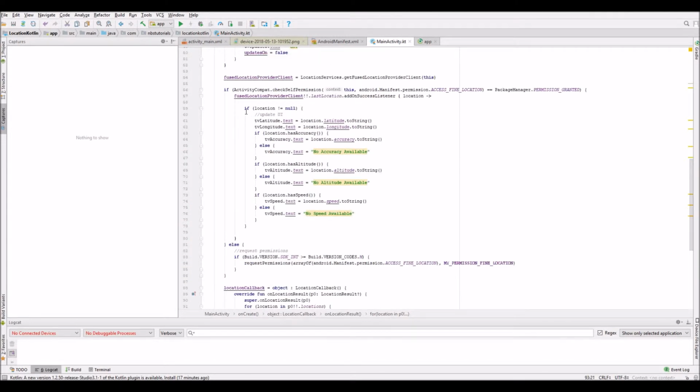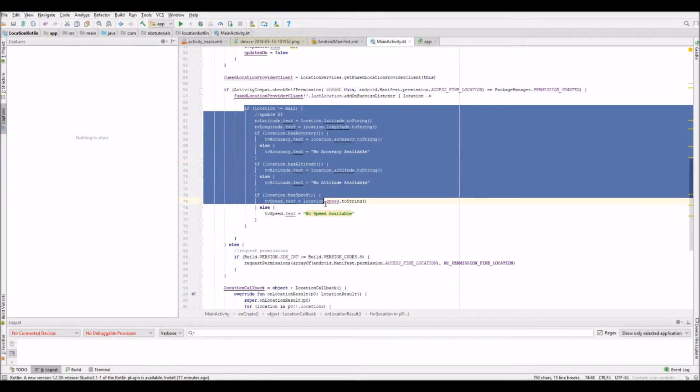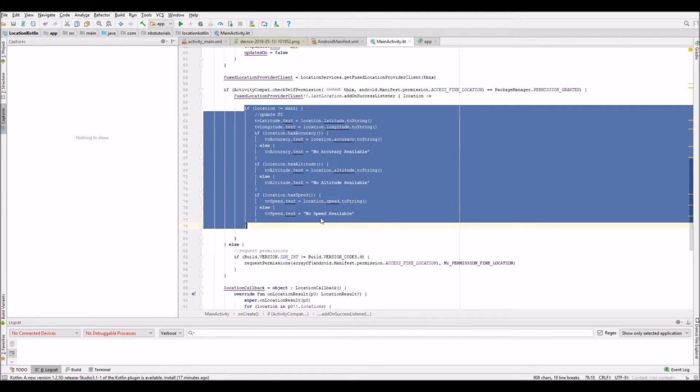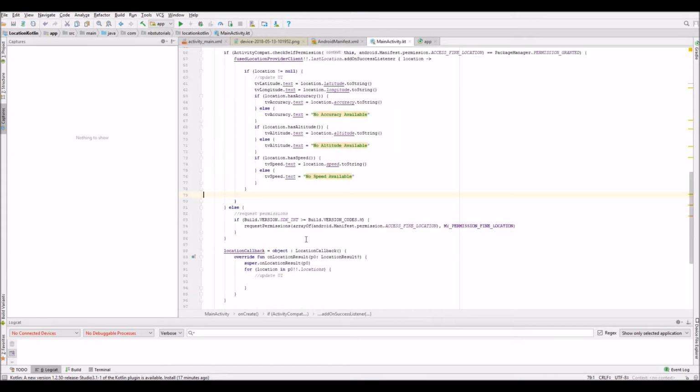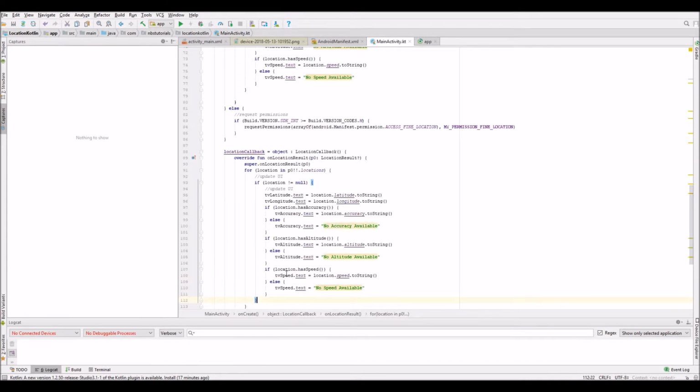And it's here. So just want to take all of that as it is there, and we're going to put it into this section here and just format that. So that's the location callback taken care of.